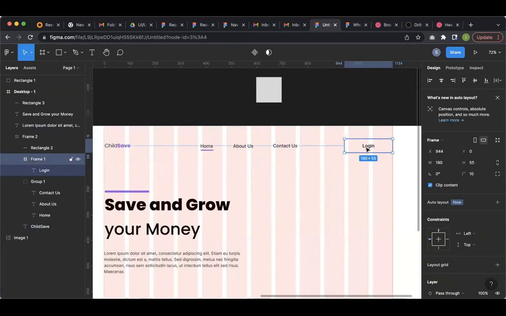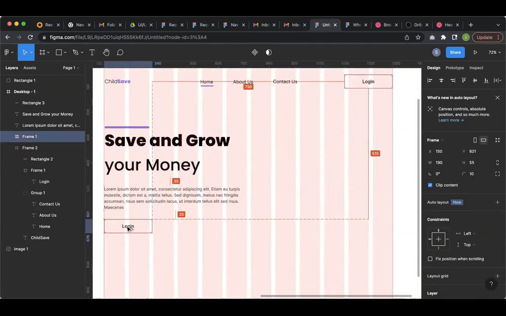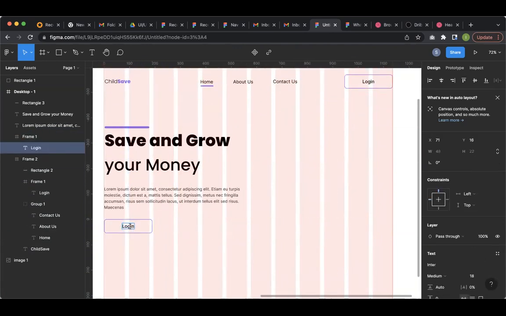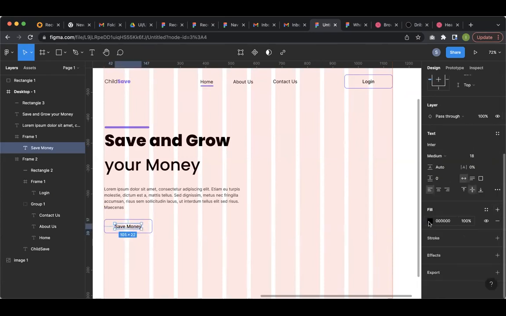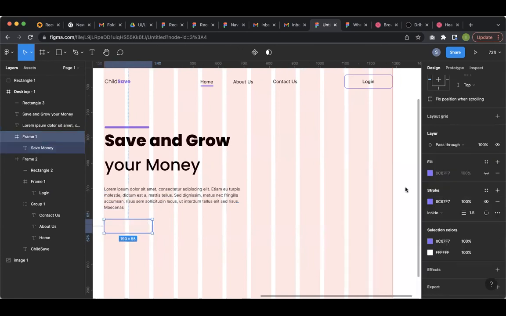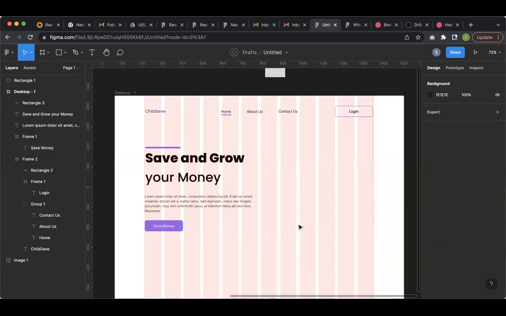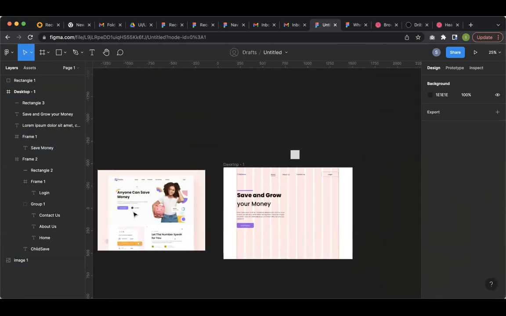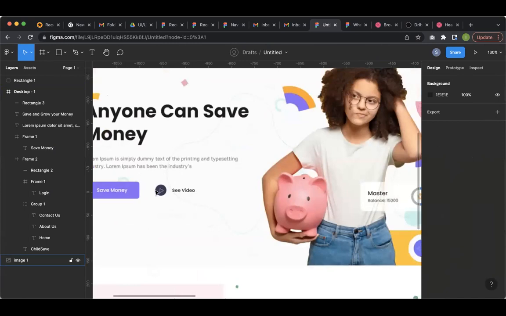We've not started talking about components, but I will duplicate it and drop it here. The call to action here is Save money. Let's change it to white. Then this frame, let's turn on our listing and remove this stroke. Save money. Then the next thing is See video.